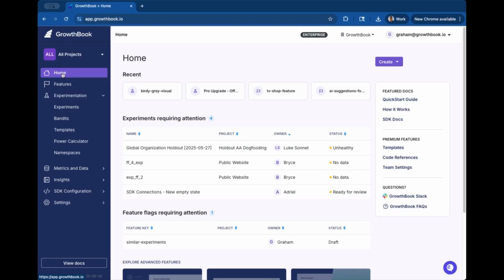So sometimes you'll get a lot of metrics, some can be up, some can be down, and it can be time consuming to summarize all those results and get everything into the right shape that you want to present to the rest of your team. But now you can do that automatically with AI.